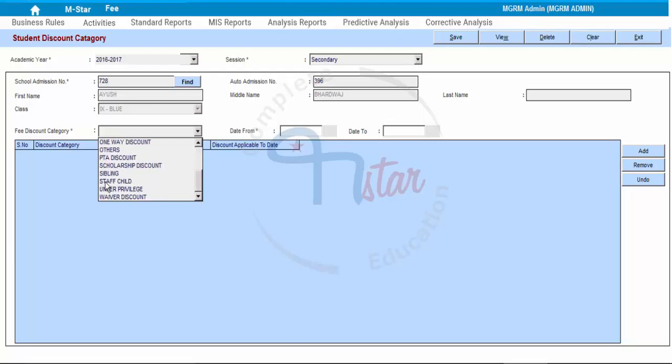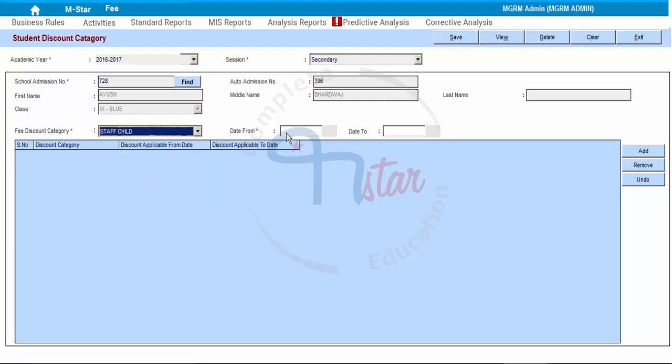So selecting the discount category staff child. In the next field, we have to enter date from. This is the starting date from which the discount will be applicable to the selected student. If the discount has to be applicable from the start of the academic year, then we can enter the first date of the academic year or any other beginning date of an installment as applicable. So we're entering the start date of the academic year here.